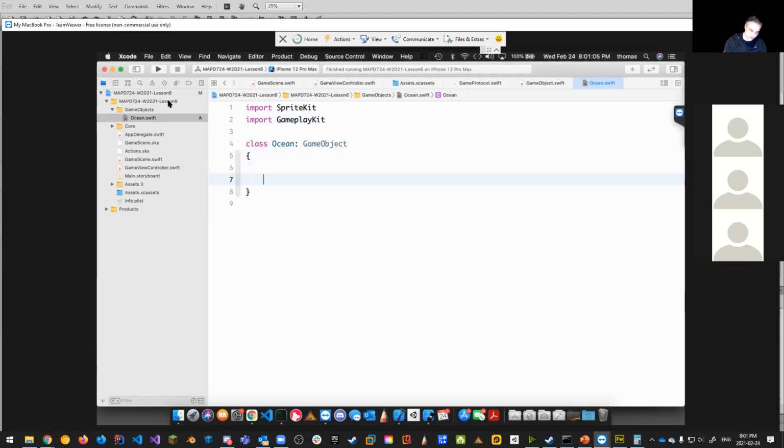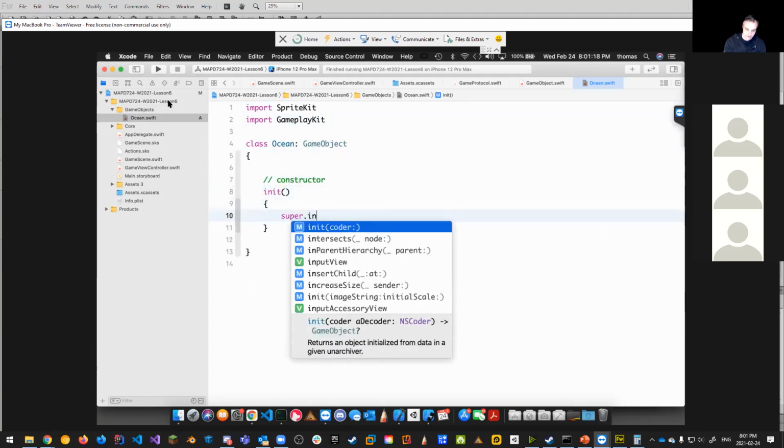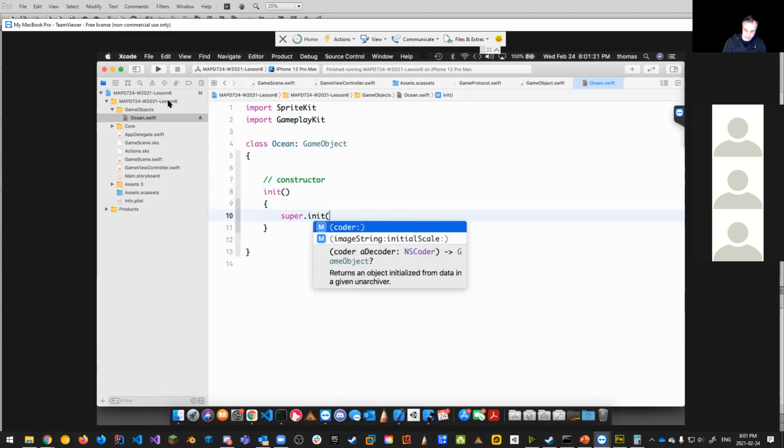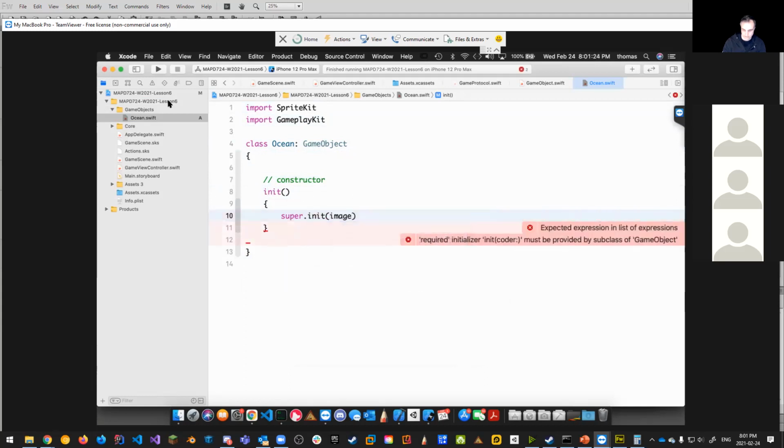And now you want to start thinking about the constructor function, which is the initializer. In the initializer, whenever we initialize the ocean, we're going to call the super initializer, the one we made, which takes the image string. We're going to call this image string "ocean". That's going to be our friendly name for what this thing is. Remember, the image string is also going to be connected to the image in XCAssets, so let's make sure it's called the same too.